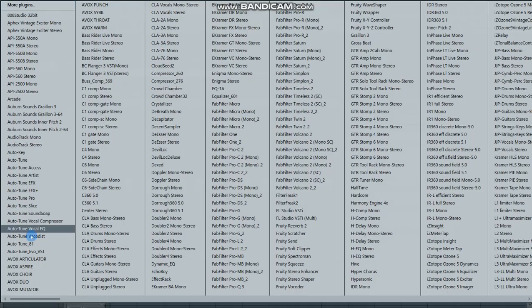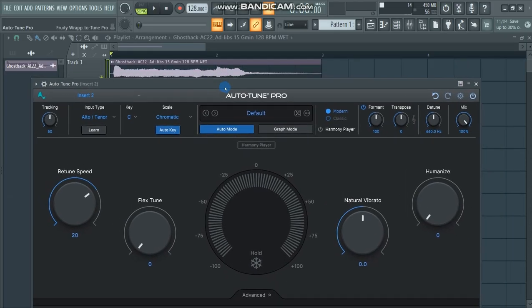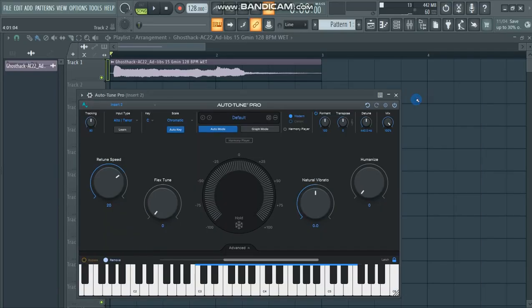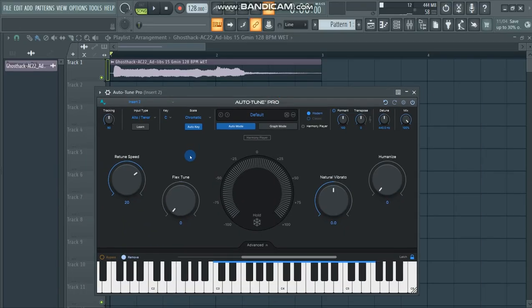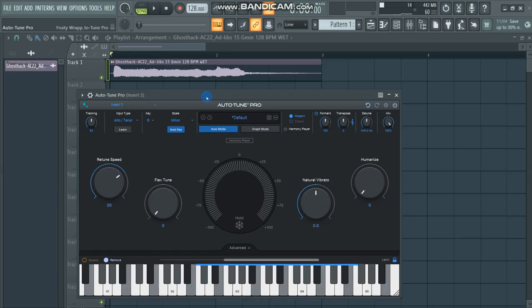What I'm gonna do is load the Auto-Tune Pro. Okay, so let's look for Auto-Tune Pro, as you can see over here, and this is Auto-Tune Pro. Okay guys, as you can see, now we're gonna set our key, and the key for this particular ad lib is G minor. So you go to the scale and change it to minor, and change this one to G. All right, now let's listen to the Auto-Tune on our plugin.